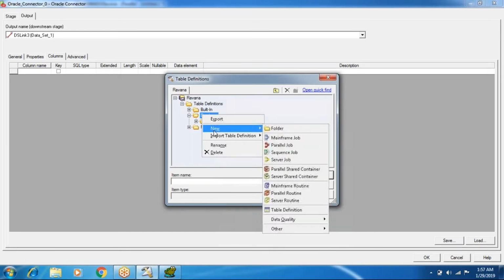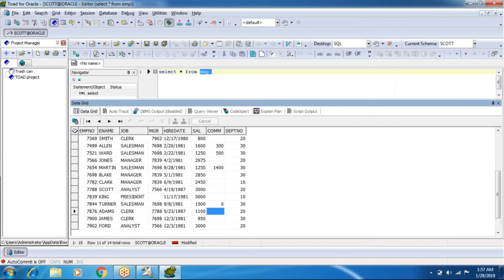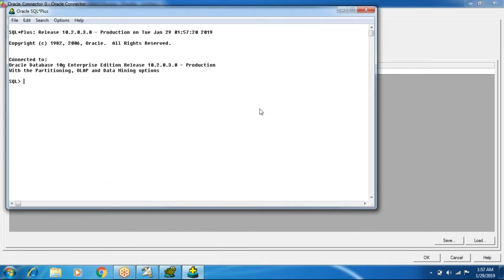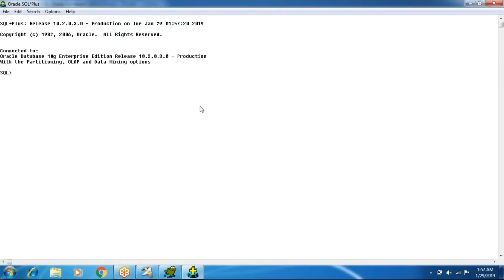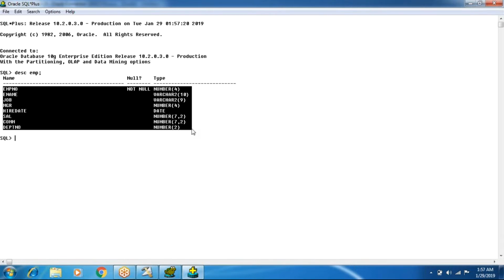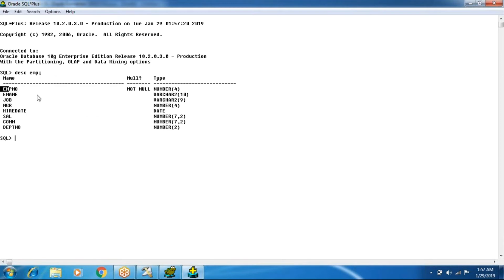So what is a table definition? For example, I'm going to the same database, but I'm using Toad there, not any GUI tool. I'm using a command line tool here. When I give the description of the employee table, what do I get? The table name and the table structure. It tells you that you have a table name with these columns.